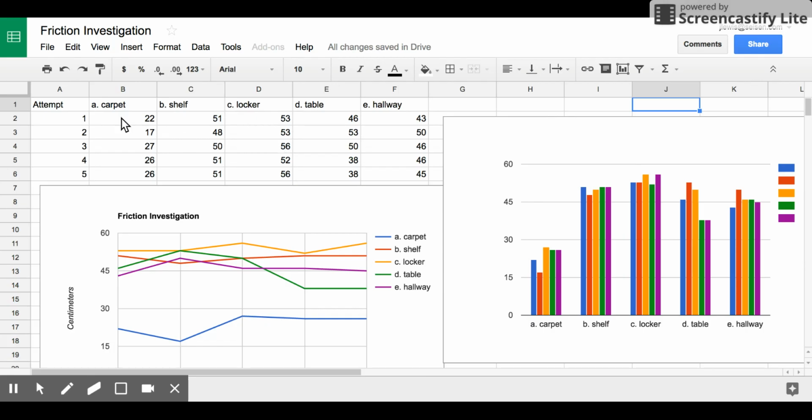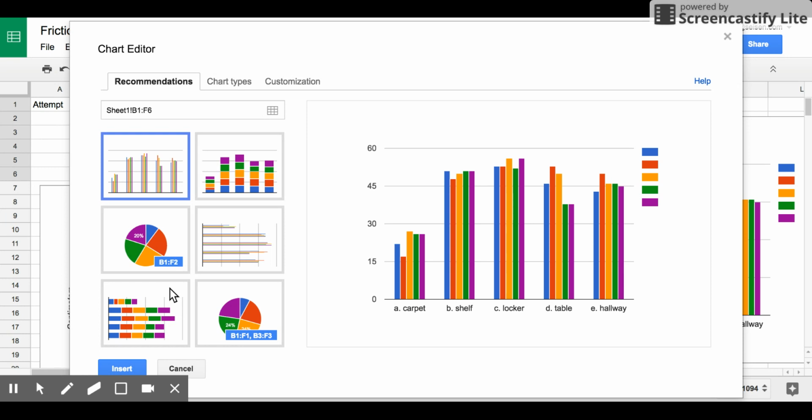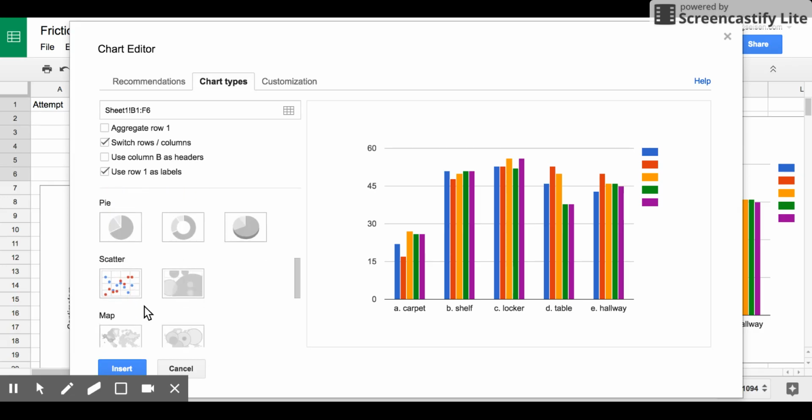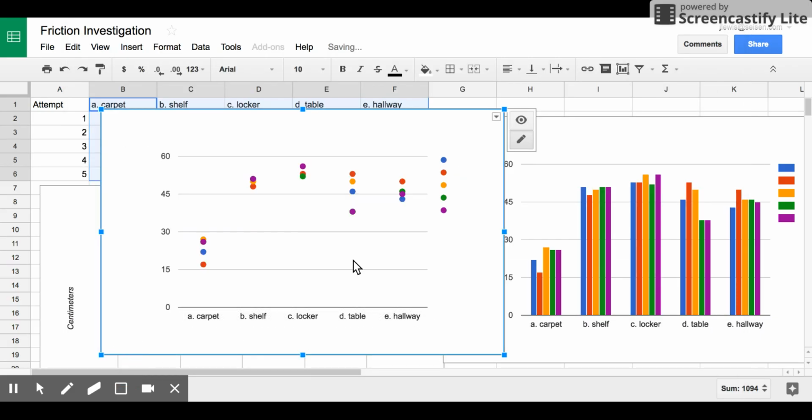Or let's try one more. We could do something called a scatter graph. Again, insert chart. And I'm going to try, not all of these will work depending on your data, but some of them will look pretty good. So this is called a scatter chart. And you can see it will show you how far the cars rolled on each surface for all five times. And this, see, blue would be the first attempt, red's the second attempt.